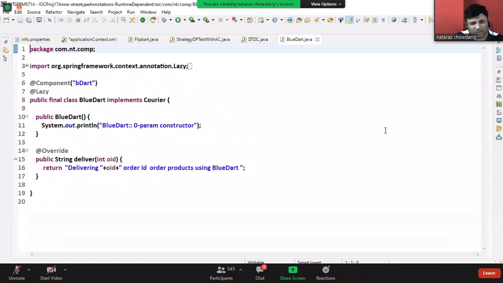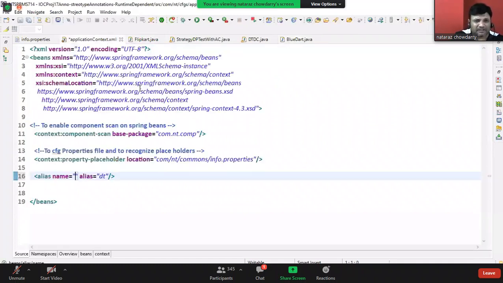Dhruv Kumar, you are still not catching the actual point. Okay, B dot. See guys, am I touching the Flipkart class, or am I touching the XML file?